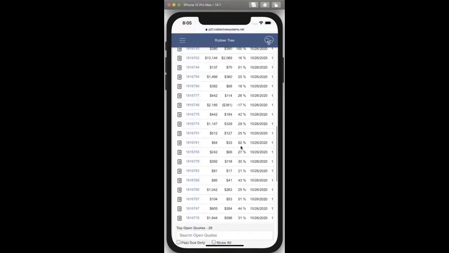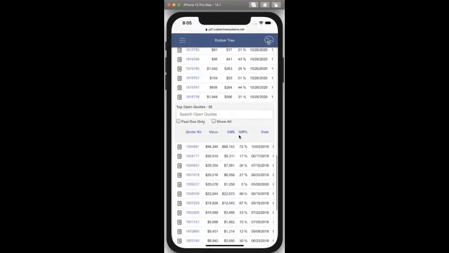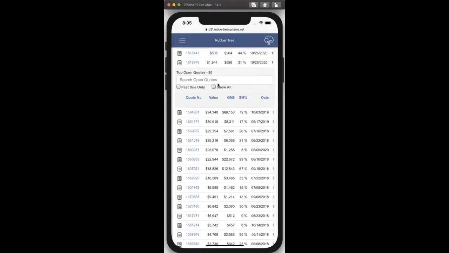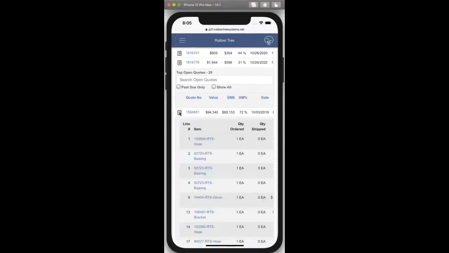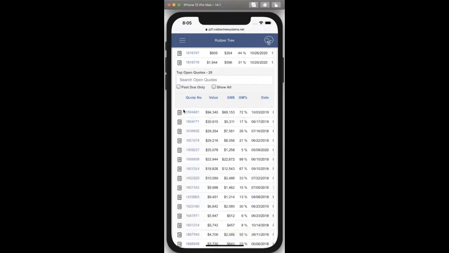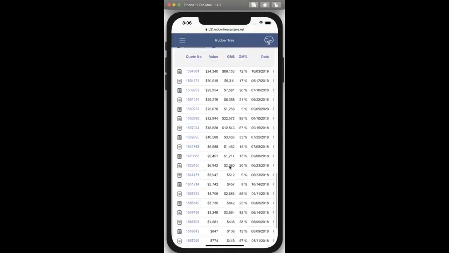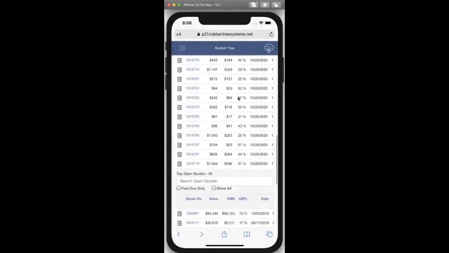If you scroll down underneath your orders section, you have a quote section that has the same functionality. You can search on quote number, item ID, item description, customer purchase order number, as well as the ship to name. You can expand and collapse your detail button to see what was on that quote. You can show all the quotes if necessary. You can see the ones that are past due, and you can sort your report here.